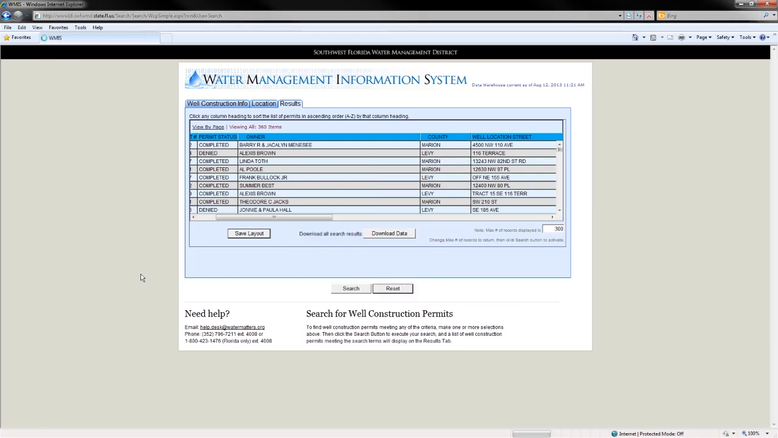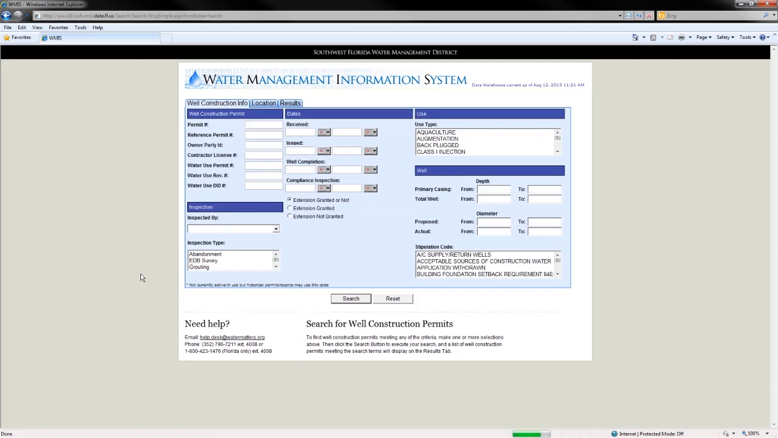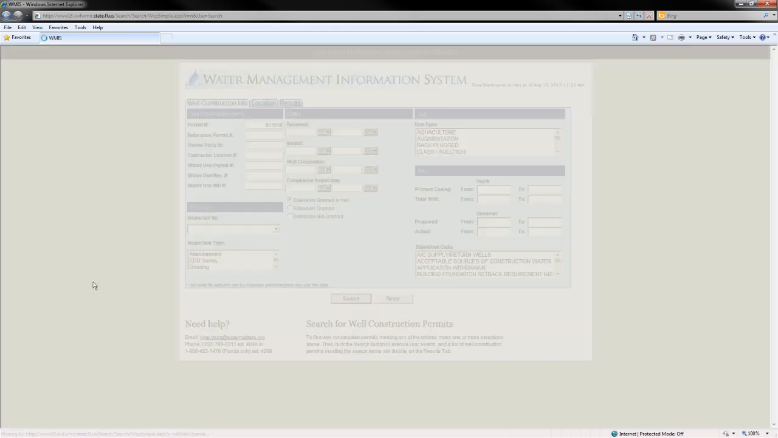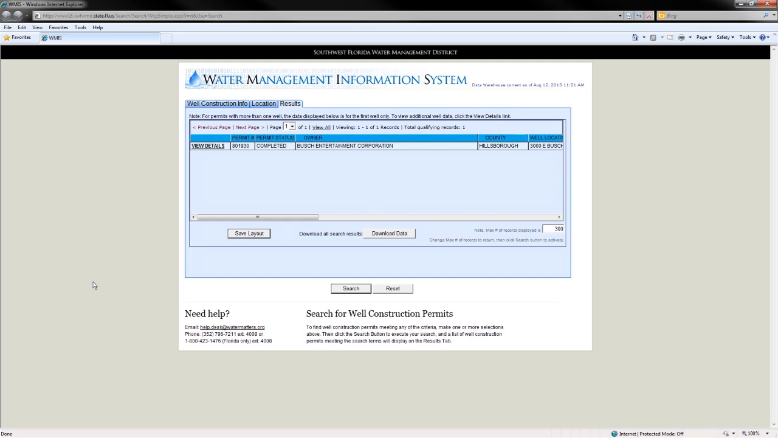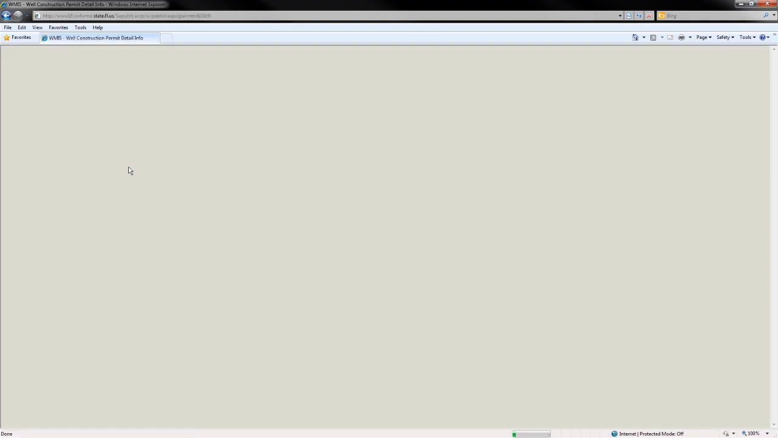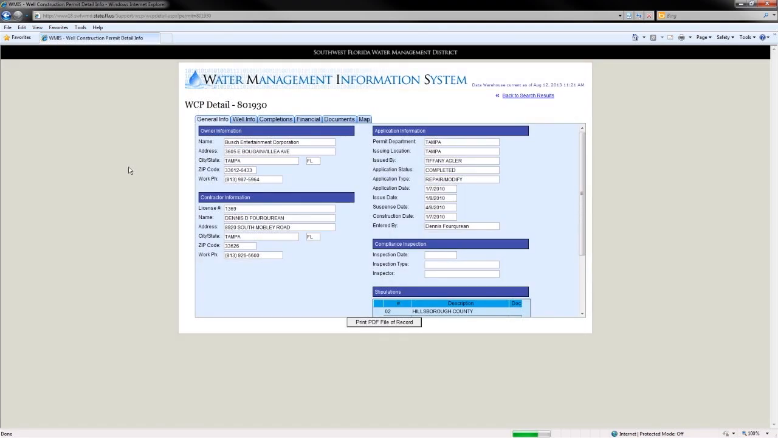Now that we have demonstrated various search techniques, we are going to look at an individual record and the additional data that can be viewed within the record. In this example, we are searching for a specific permit. The details of each record are viewable even when viewing multiple results. Clicking on View Details will display the individual record.